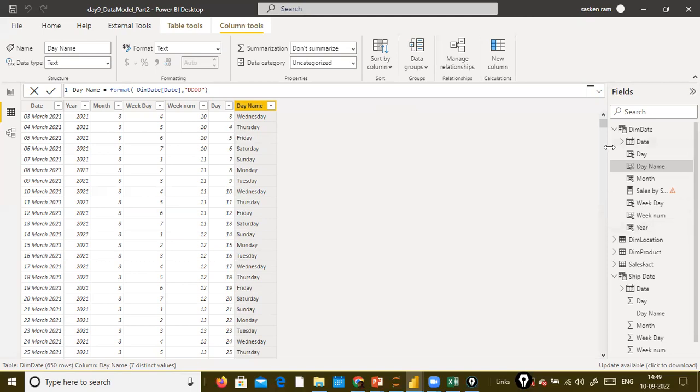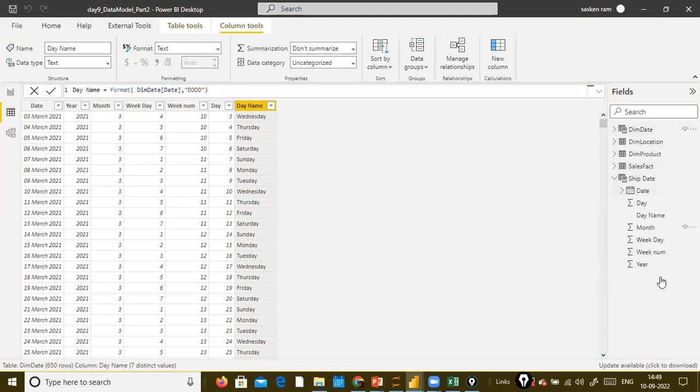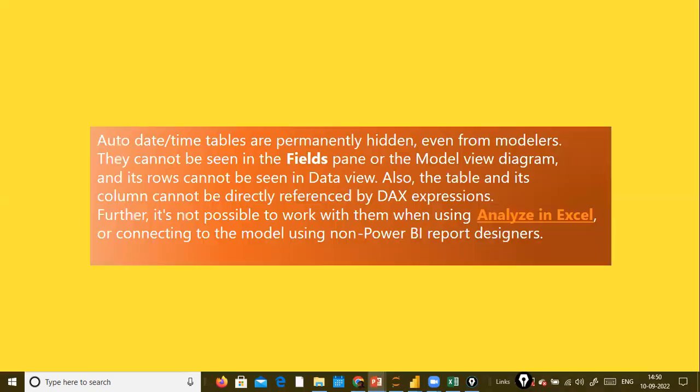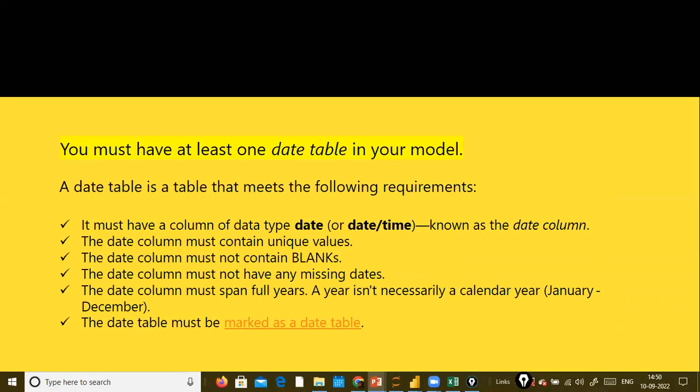So this is how we can create the date table. Look here, I have created 4 additional columns in the dim date, but those 4 additional columns automatically got reflected in the ship date, because the ALL function returns all the values from this one. It removes the filter and puts everything here. Fine, now you understood what a date table is. Now the thing is, do I need to have the date table in my data model?